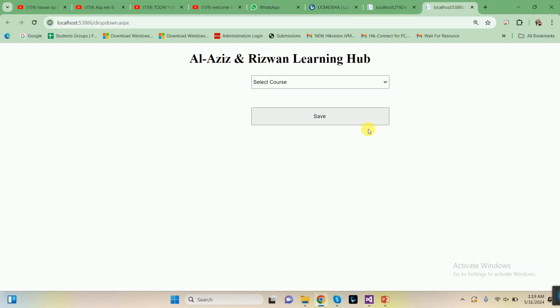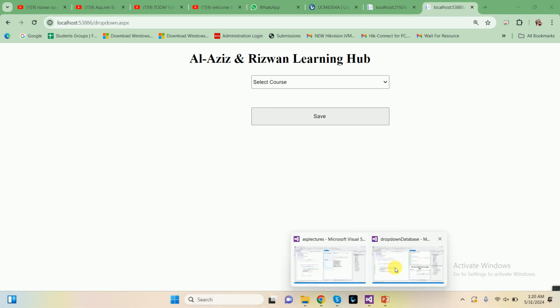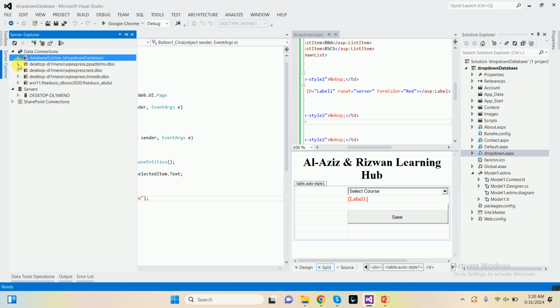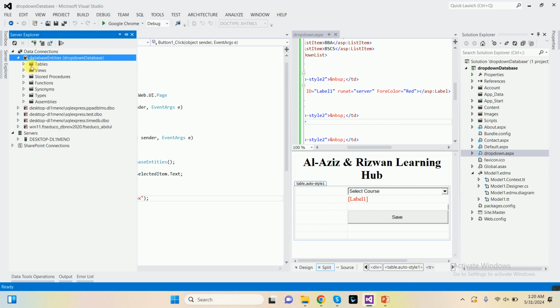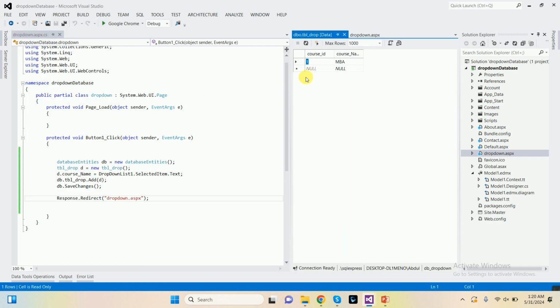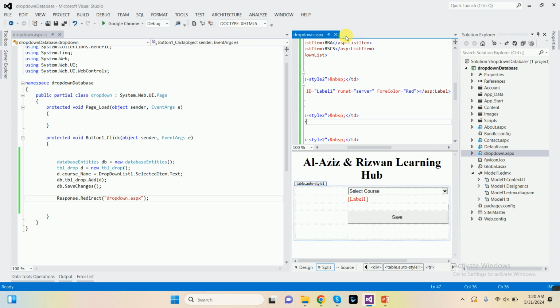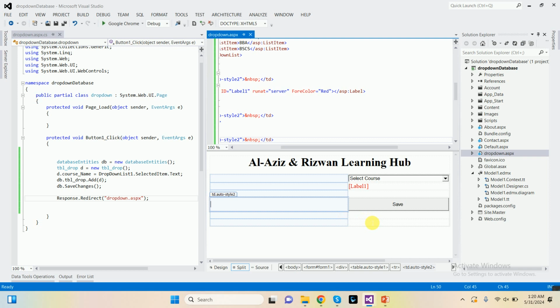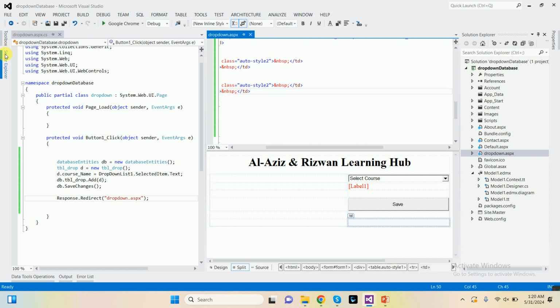View in browser. So we are going to select the MBA first value and we'll save the item. So this is saved into the database. Check the database. Open the table. Show table data. So one value is added in the database. Now we want all the values to be displayed on the page in real time as well, whatever data is stored in the database.